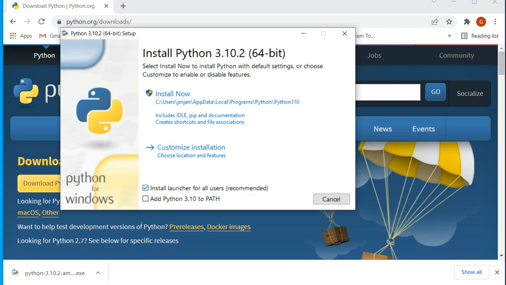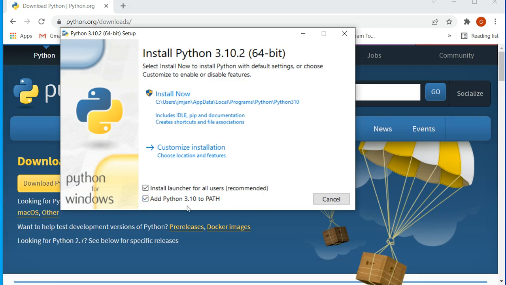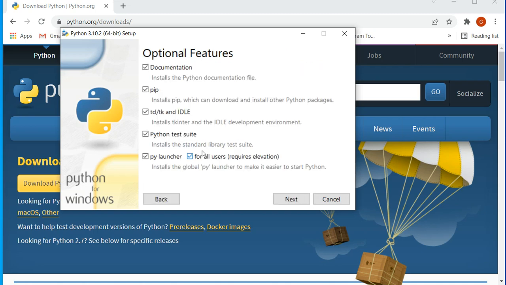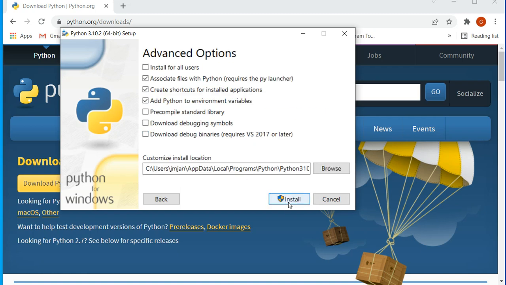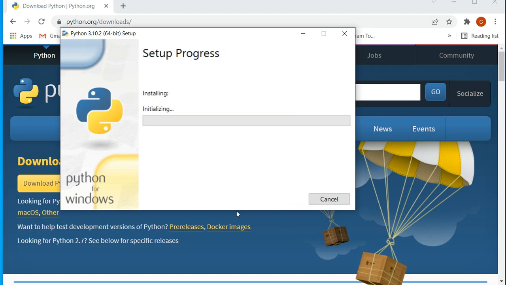So here, listen carefully. You want to tick this, add Python 3.10 to path. Then click customize installation. Then you want to check all these wants to be selected. Documentation, pip, IDLE, Python test suite, Python launcher. Okay. Then click next. Then this also you want to select. All this want to be selected. Then click install.